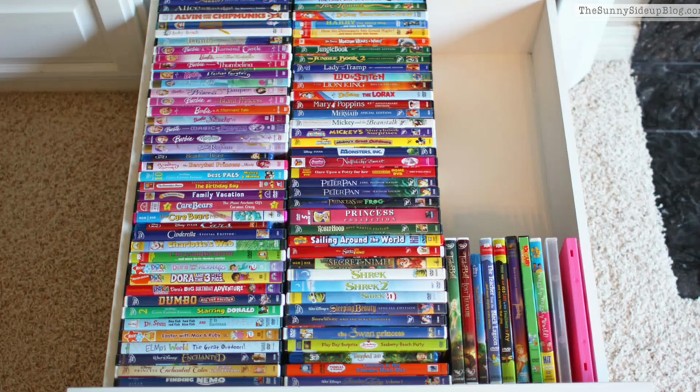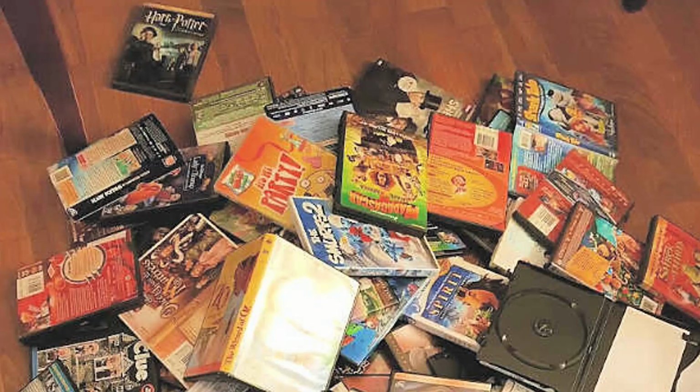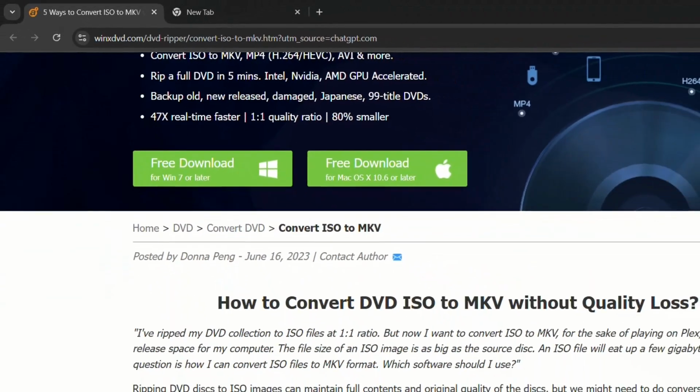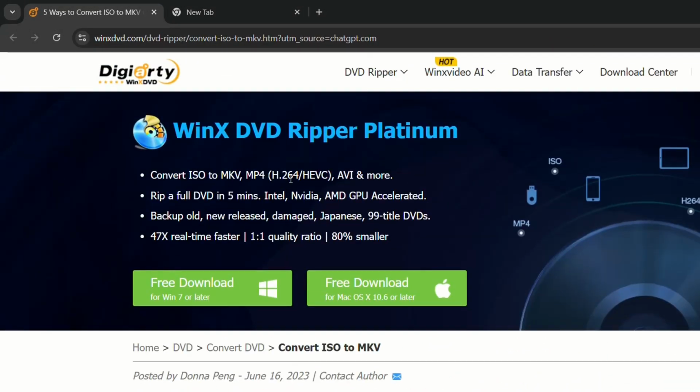I have many DVDs at home and I wanted those DVDs backed up on my computer so I can watch them whenever I want without having the DVD at home physically. For that, I found a solution by using WinXDVD Ripper Platinum.